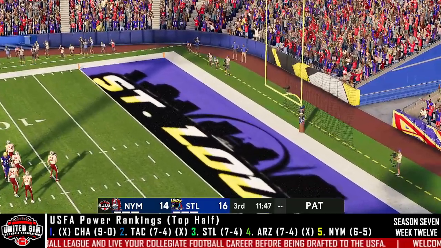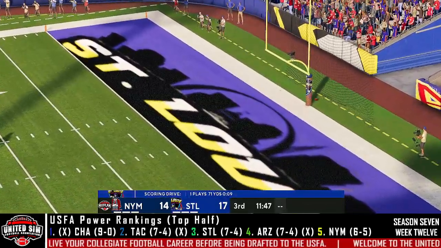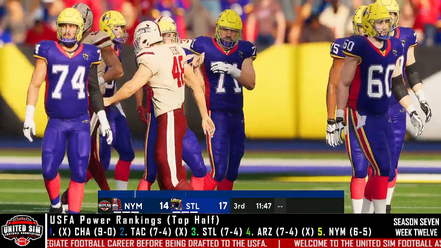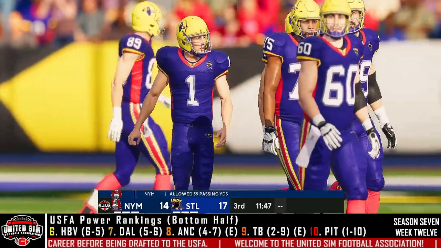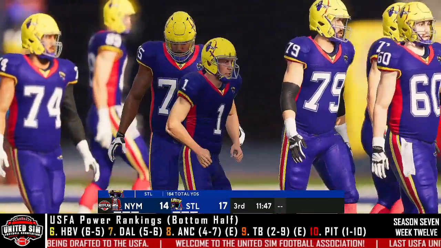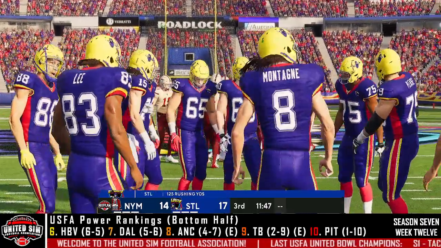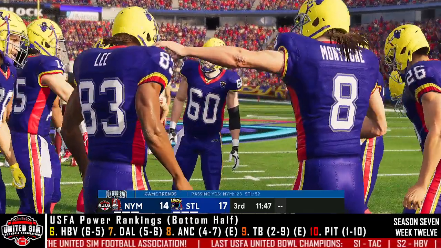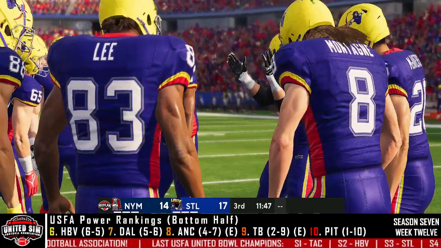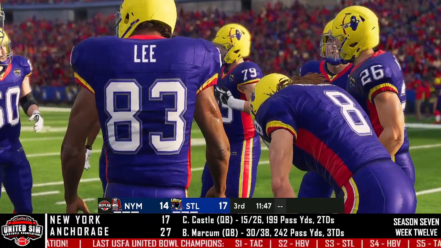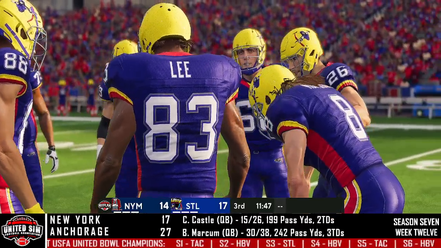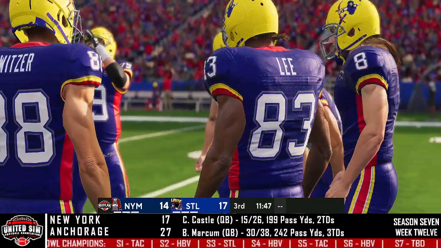We had a lot of long drives in the first half, and I guess we're moving it over to the one hitter quitter type drives here. St. Louis taking the lead. 17-14 is your score. I'm not mad at it. Do what you need to do to get your team on top. But we'll see if New York can respond.